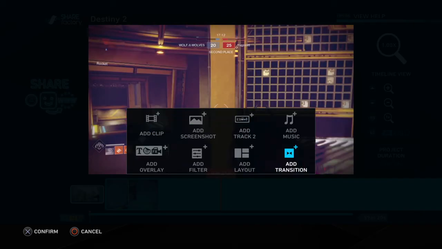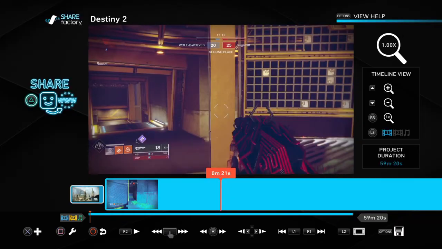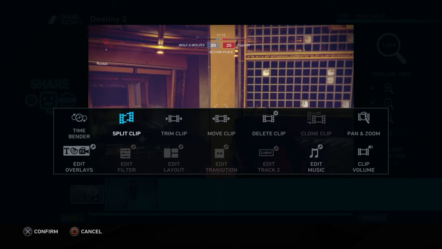Alright, so, is that everything? Yep, that's everything. Alright, now we're going to go to this time bender. It's very self-explanatory. So this is just the editing section. If you want to edit your videos and edit your stuff, just press square and then go over to the highlighted one. There should be some by the edit filter, edit layout, edit transition, edit track, long clip stuff. Just if you guys want, then go ahead and do it.